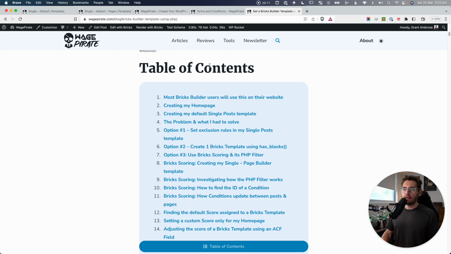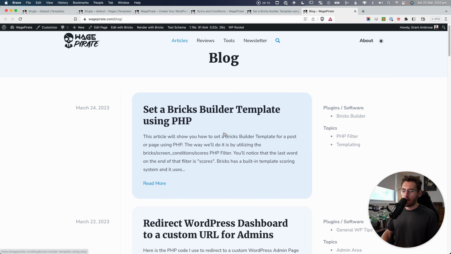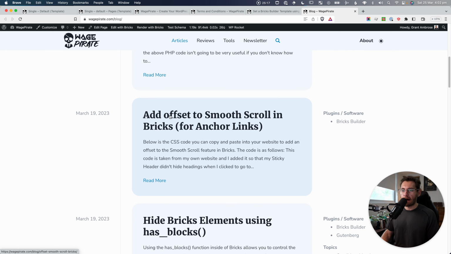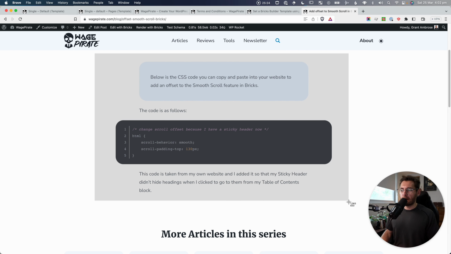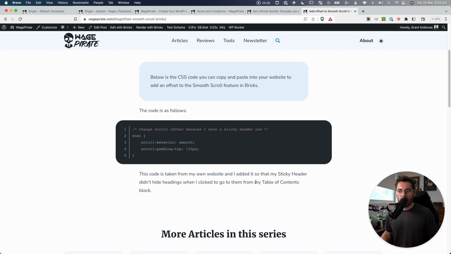And so an example of that, if I go to articles and we just find a short blog post like this, add offset to smooth scroll in bricks. If I click on this, if I go down, this is a very short article. So there's no point in me outputting a table of contents here. And so when there's no table of contents Gutenberg block, I don't output that button. So let's go and have a look at how I've set that up.